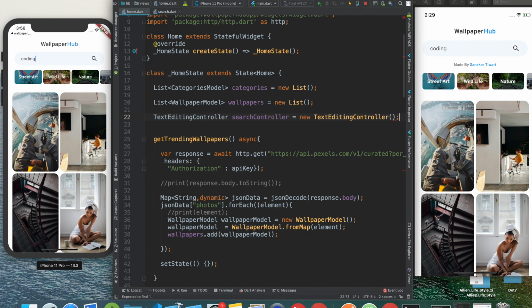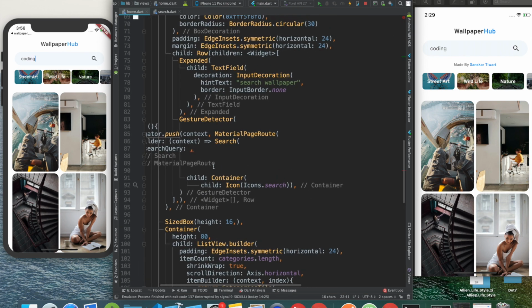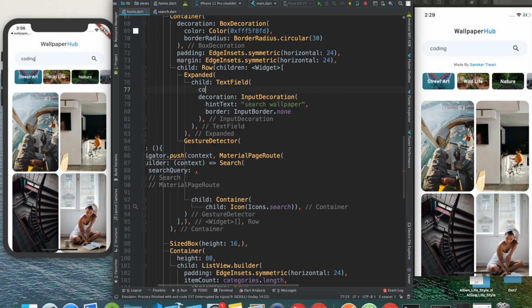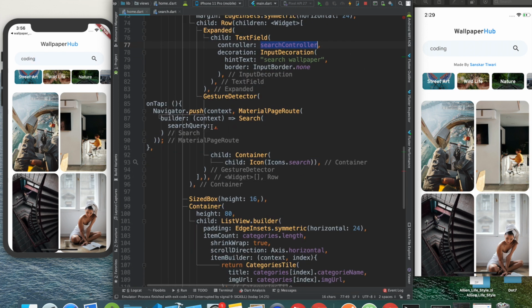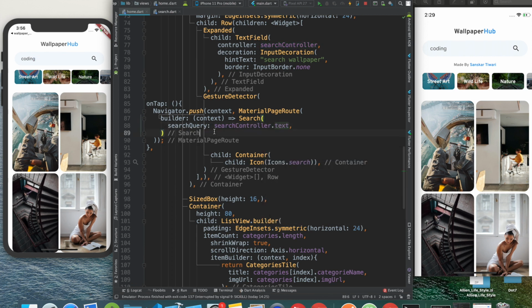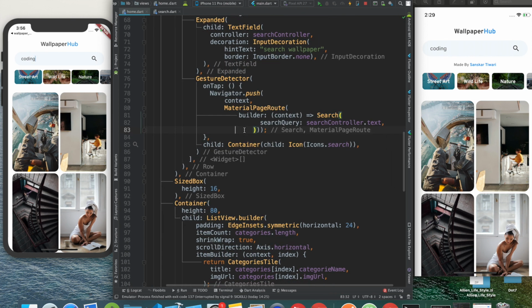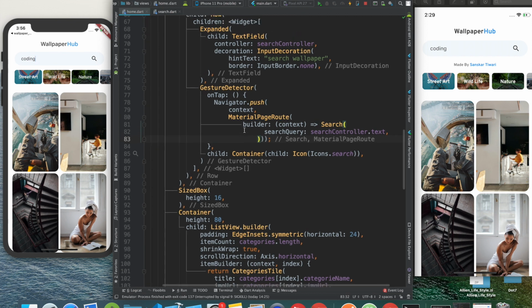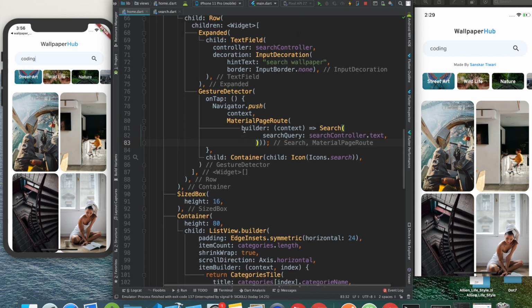So what TextEditingController does is basically you can provide that to the text field. Where is my text field? This is the field. I can say controller, and I can provide this controller, and now inside this searchQuery I can provide this searchController.text. Make sense? Okay, now to structure that, I'm just going to format the code by using Option Command L. It's similar to Windows, something near to this.